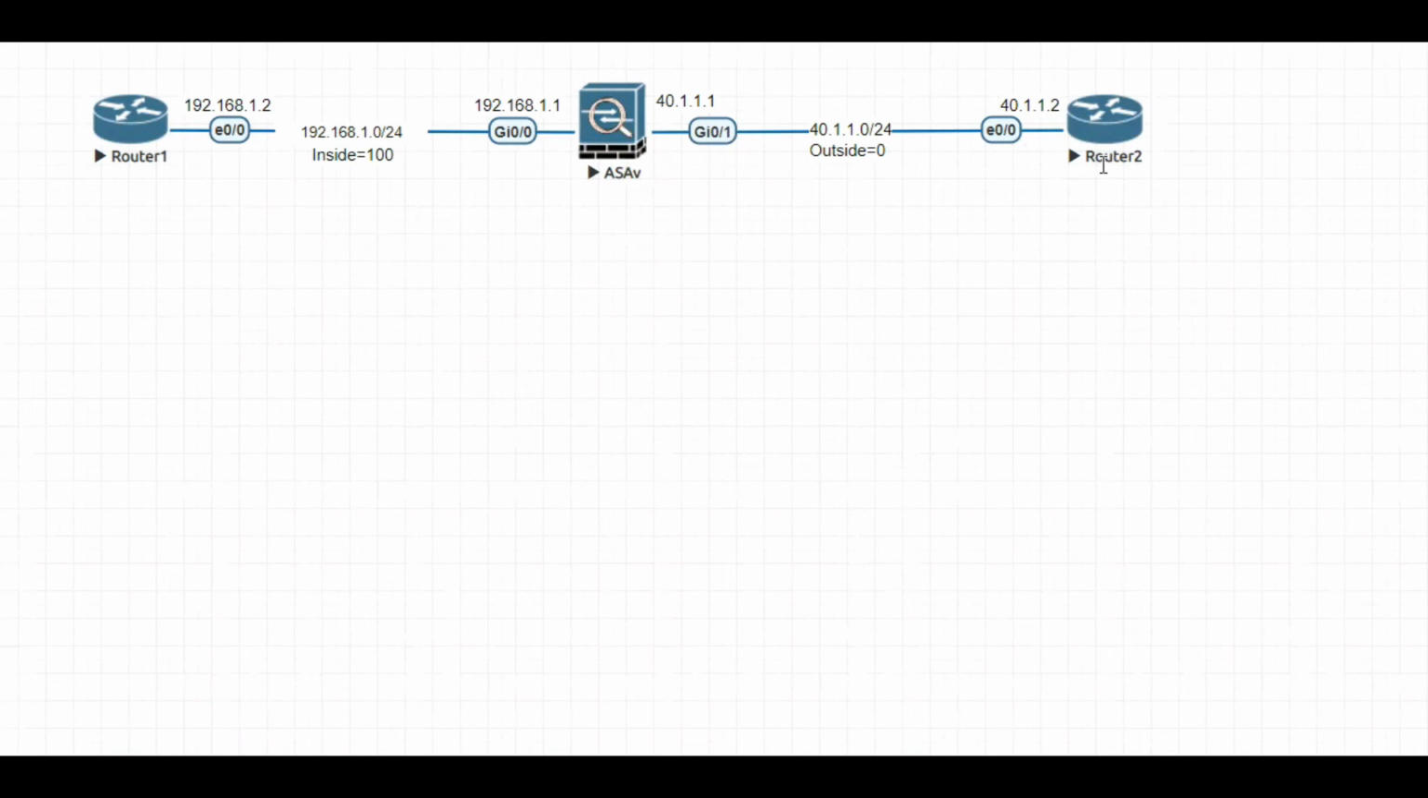At this moment, I have not configured any IP address. Let's begin with configuring IP address on router 1 and router 2, and then we'll move to the ASA firewall. Let's begin with router 1.